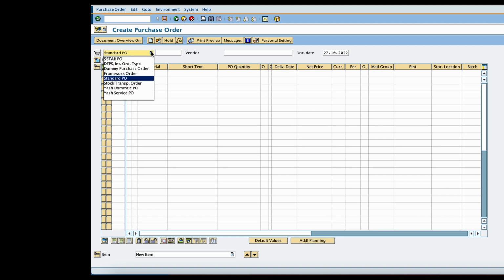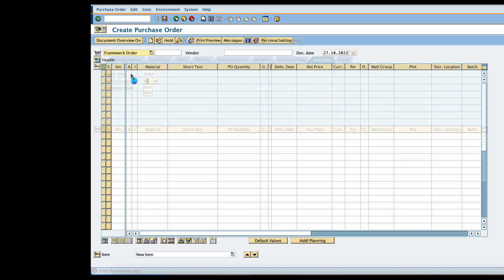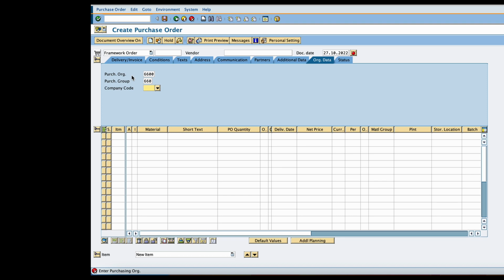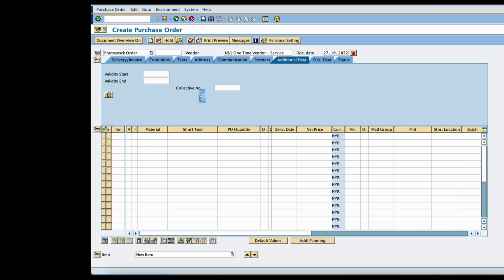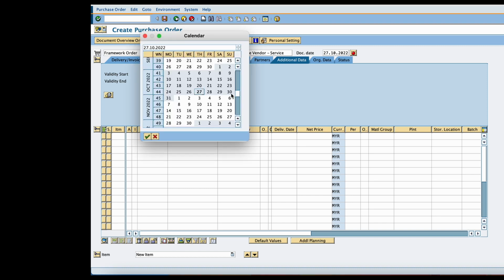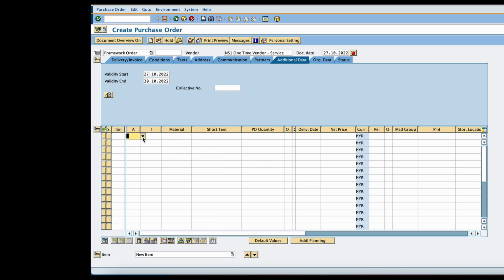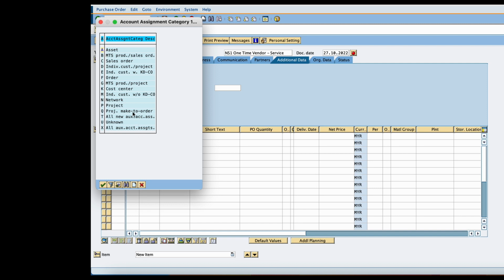Select the document type for the framework order. Fill in the organization details. Here I give the one-time vendor for our service. Now the system will ask for the time limit and value limit. No need for a material master record and quantity.